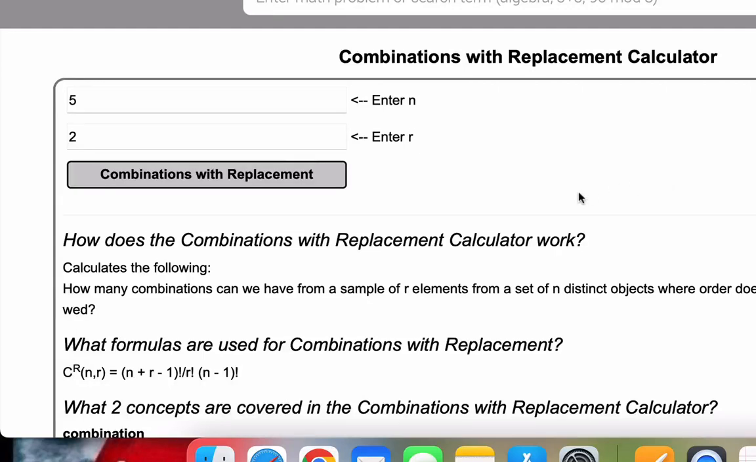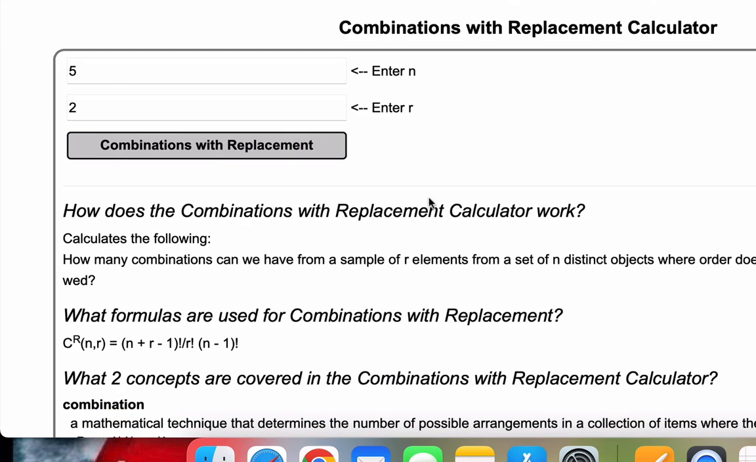Let's talk about combinations with replacement in this video. So combinations with replacement works similar to a regular combination problem. However, there's one difference. In combinations with replacement, when we take our sample of R elements from a set of n distinct objects, order matters and replacements are not allowed. And so the formula is going to change a bit.